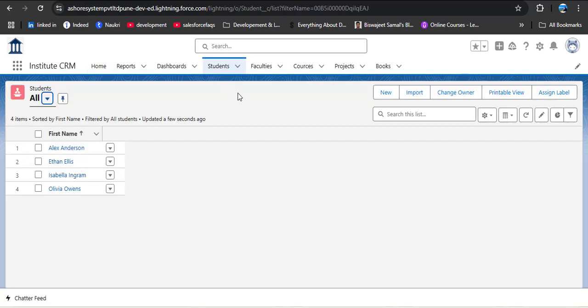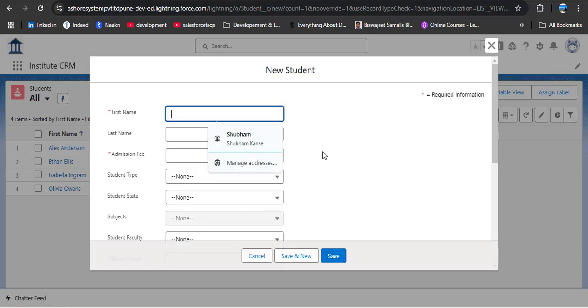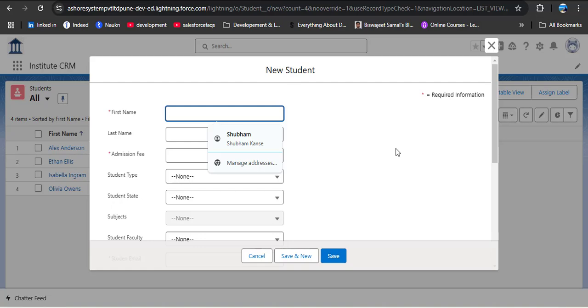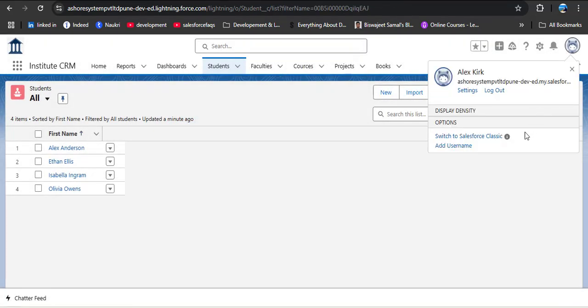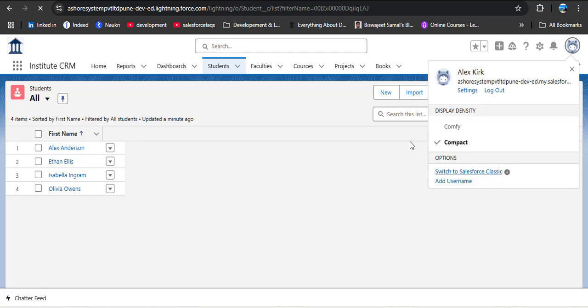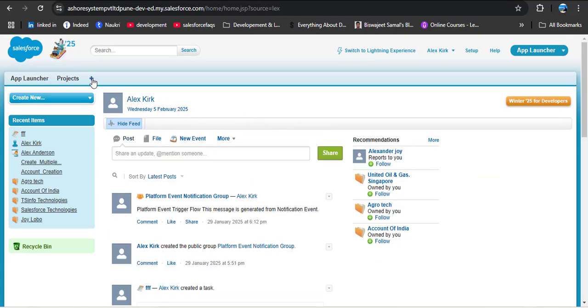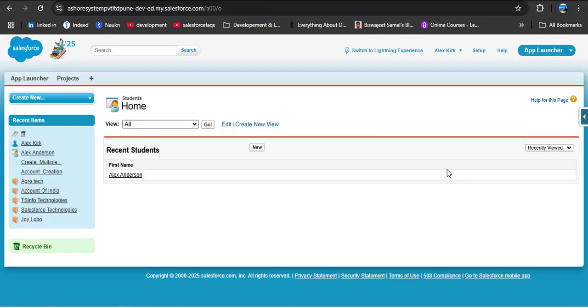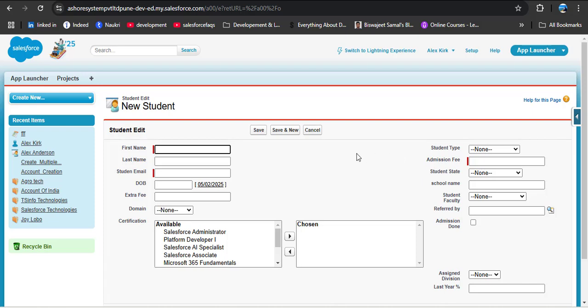Here I have created one custom object, student. Now as I click on the new button, before starting this video, I changed the page layout. The change that I made is not reflected over here, so for that, let me navigate to Salesforce Classic. Click on the All tab, search for the student object, click on new.